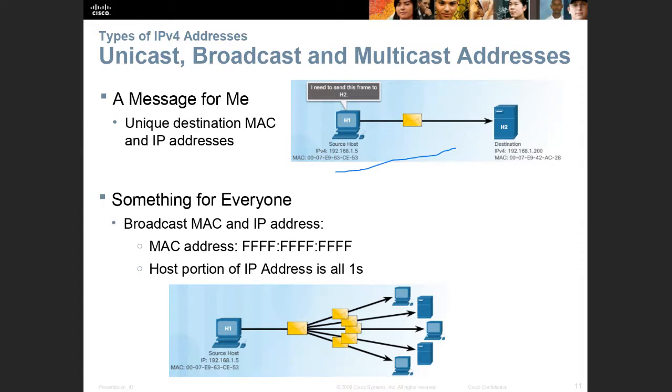A broadcast message goes to everybody within your network. So it's duplicated and sent out to everybody all at the same time. There's a special reserved address at the data link layer, at the MAC layer. It's all F's, which means 48 binary ones. Hexadecimal F is 4 ones. In the dotted decimal IP address, the host portion of the IP address would be all ones. And that would send it to everybody.